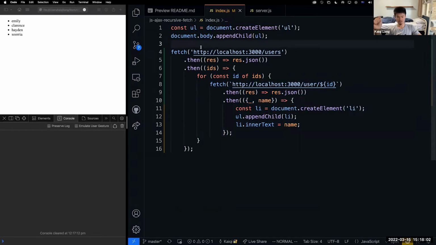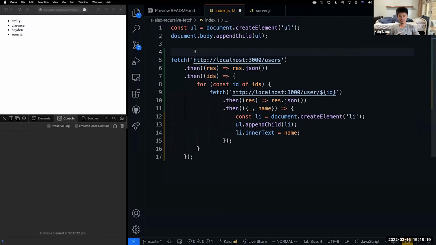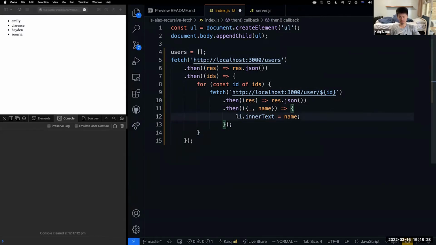Okay, so if we want to return something out of this instead of just appending it inline, let's try, for example, making a list, like users. So if we just make a list and we do users.append, is that no? Users?